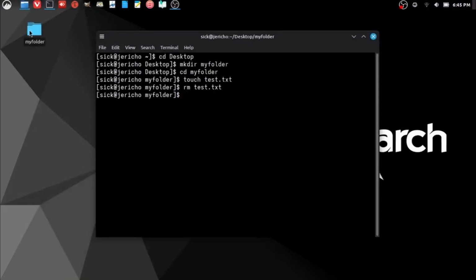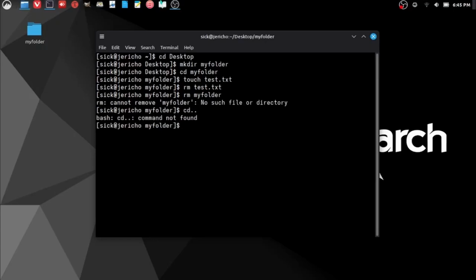So what if I want to delete this folder? I have to type rm and then I can type my folder, but it's gonna give us the error, and I'll tell you why. We have to go back first, my bad. So if I type rm then my folder, it's gonna say cannot remove my folder, it's a directory. So basically rm is saying that I cannot delete this because it's a directory, not a file.